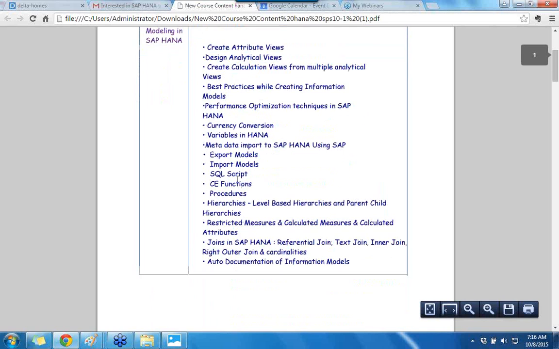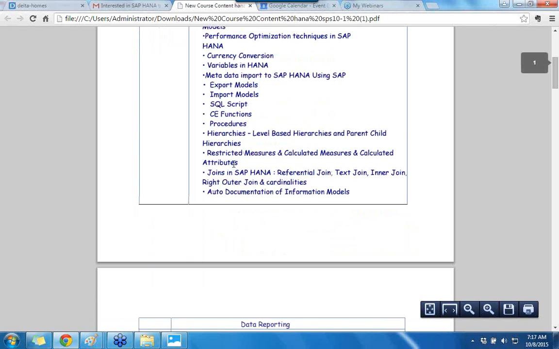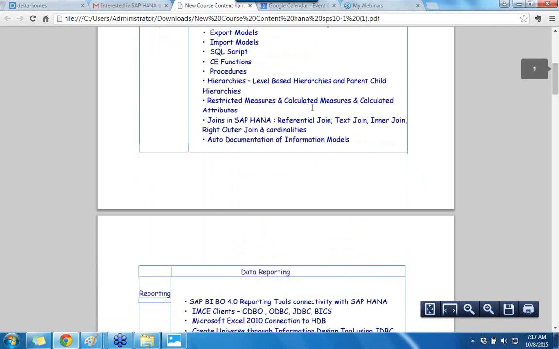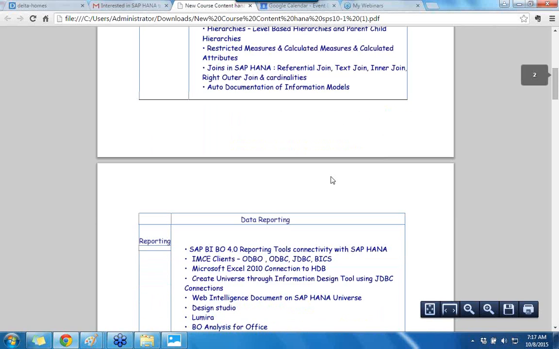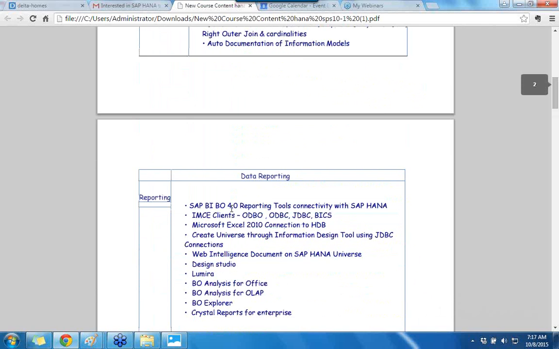Whenever you have a customized business requirement, we use procedures and CE functions, hierarchies to represent data in parent and child relationships, restricted and calculated measures in order to derive new formulas. In order to restrict on data, you can use this, different kinds of joins, referential, text, inner, auto documentation. Now I have given a very high level course content over here. So these are the topics in modeling.